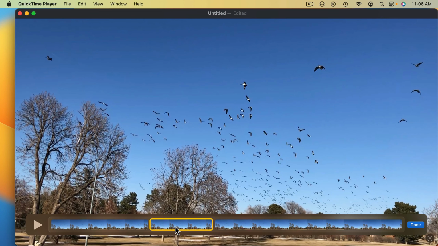Take just that middle section and remove it. So it's actually a little mini video editing tool as well, if you don't want to go into iMovie just to do a quick edit.